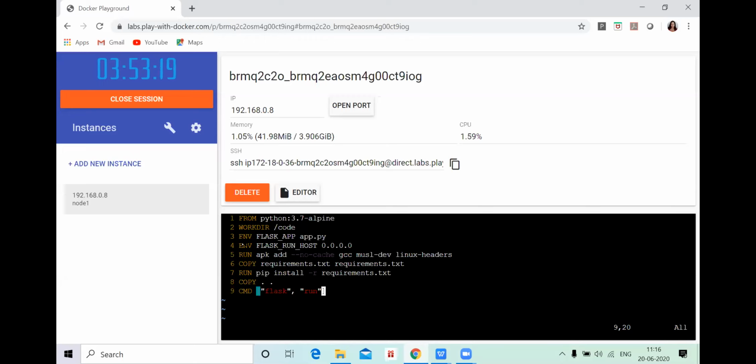So I'm writing here the environment variables I have used: my Flask, which is my container, then my Python program, which is app.py. Then the next is I have to give my host address as 0.0.0.0, because in the next line you can see the run method of apk, that is add --no-cache of gcc. This GCC has to install Python packages, because here I have used musl.